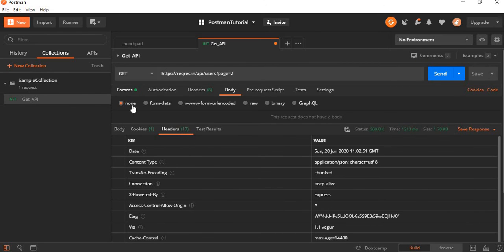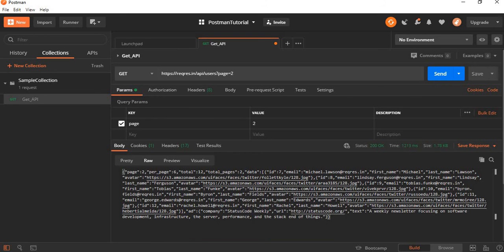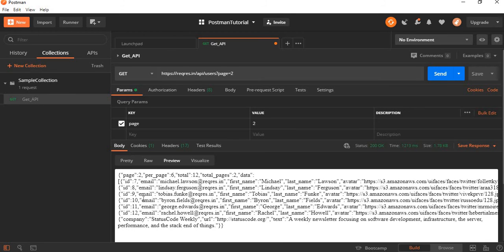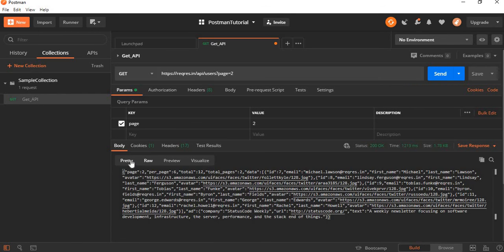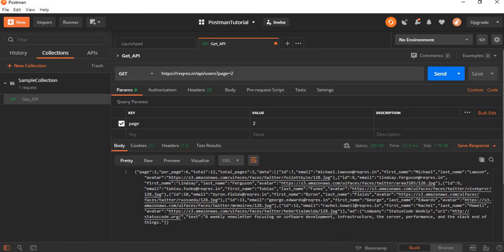In the body part, we have the response in different formats: pretty, raw, preview and visualize. Pretty is one form of presentation. Raw means the raw format which we see when we hit the URL in the browser. Preview will be in another format. In pretty format, we have a drop-down with JSON. Once we click on this, we have some options like XML, HTML or text. If we select any of these, the response will be converted into the respective format. Like this, we need to work with the GET APIs.